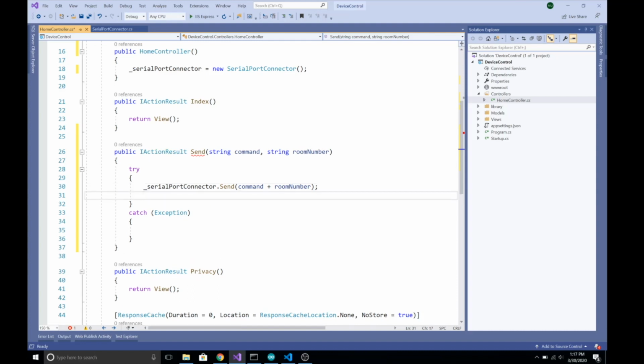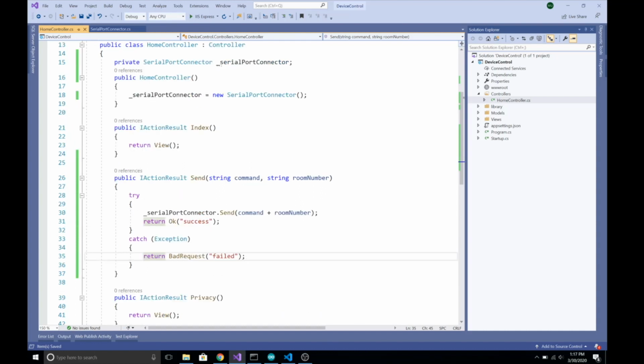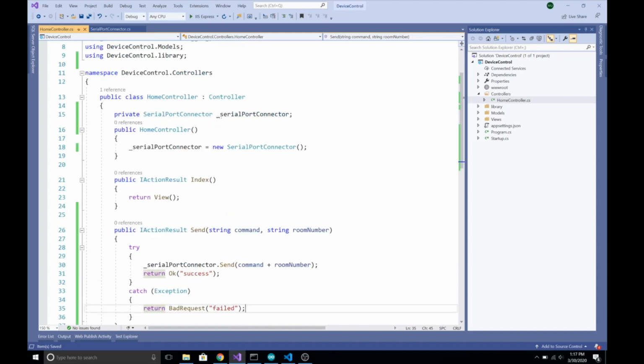And on success we are going to return OK, and let's send a text of success. And if something bad happens, then we are going to return a bad request, failed. Now we can call this endpoint from our browser and send the command to the Arduino device.